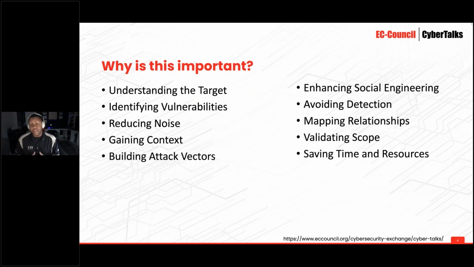We're trying to gain context. Reconnaissance helps us as testers understand the business context of systems and data, allowing us to prioritize tests on assets that are most critical to the organization. We're trying to build attack vectors. So the reconnaissance lays the groundwork for crafting attack vectors by identifying relevant technologies, user behaviors, and system dependencies.